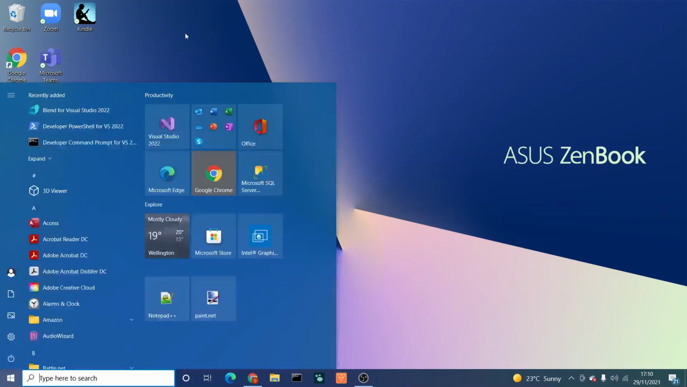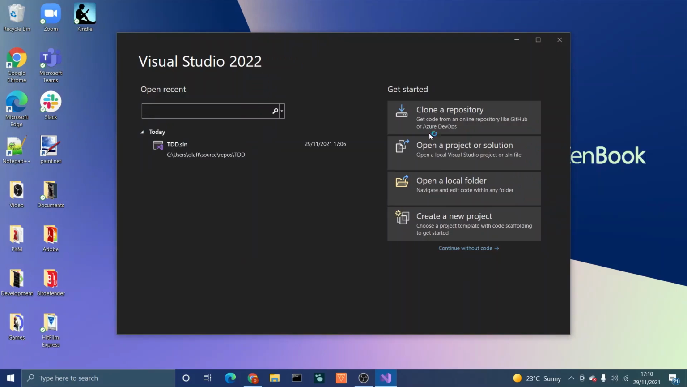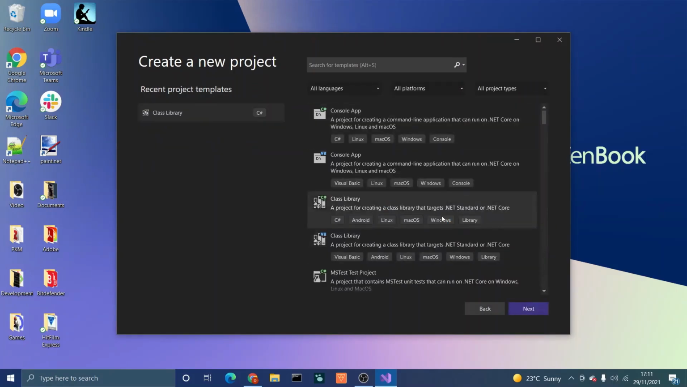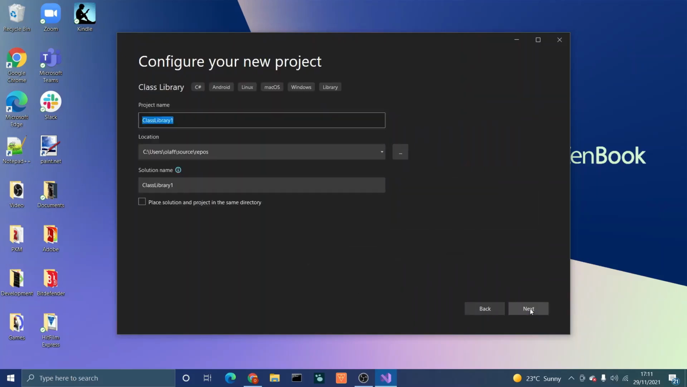Opening up Visual Studio and create a new project. I'm happy to create a class library. It doesn't need a console app or Windows app or web app or anything like that. We're just going really simple. Just some business logic is all we're going to be writing. So class library will do the trick. So here we go, class library, get started.